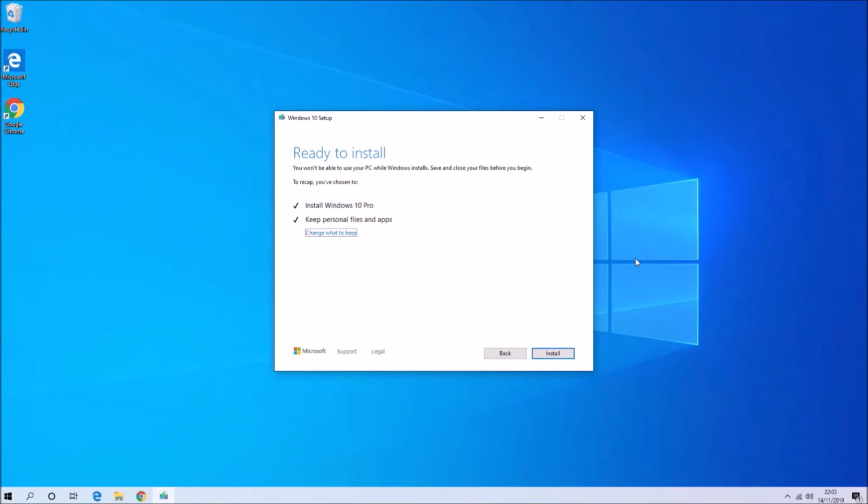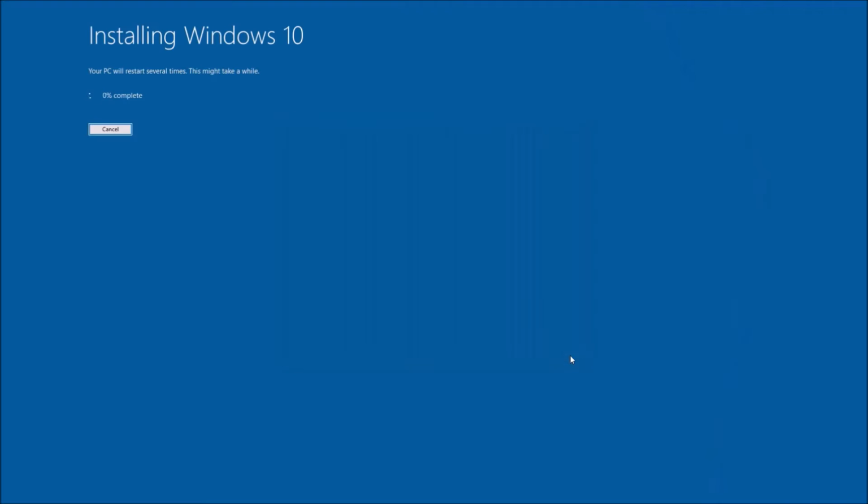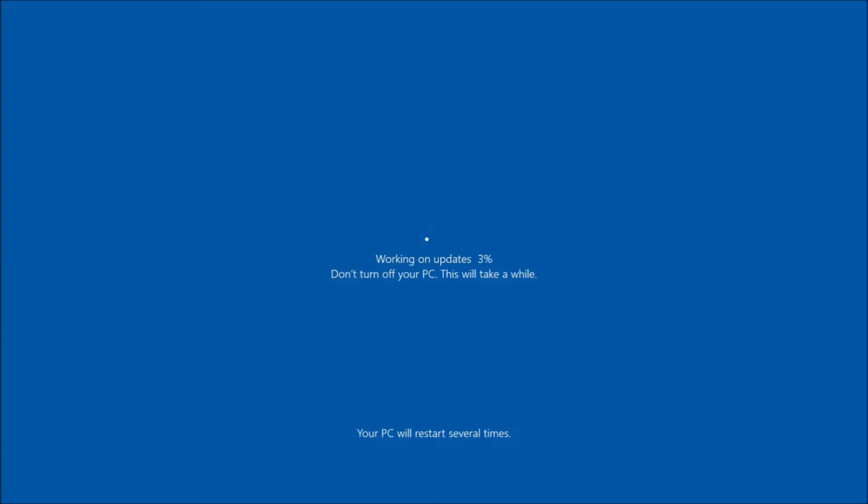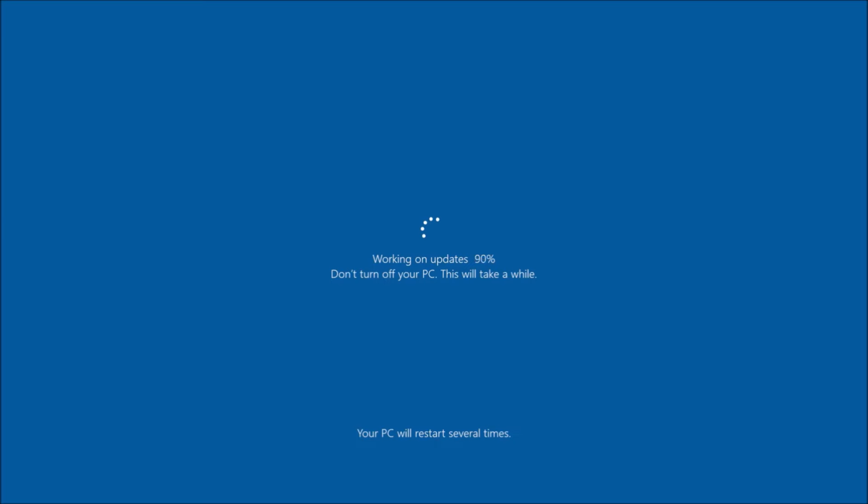So once you've made your selection here, it will once again check for updates and bring you back to this ready to install screen. And in this screen, select next. And then it's just a case of leaving your computer unattended to perform the upgrade install. So the computer will restart a couple of times and then you'll be taken into the login screen. Or in my case, since I don't have a password set, the install will just continue on to the final stages.